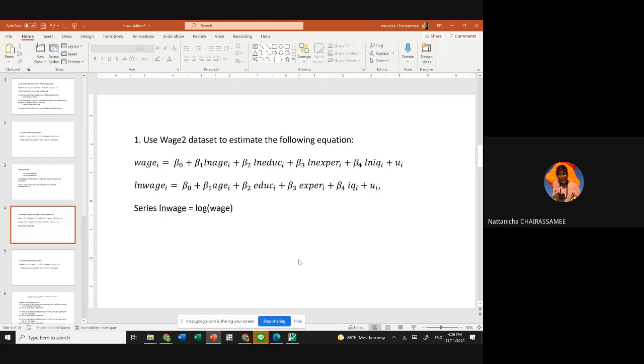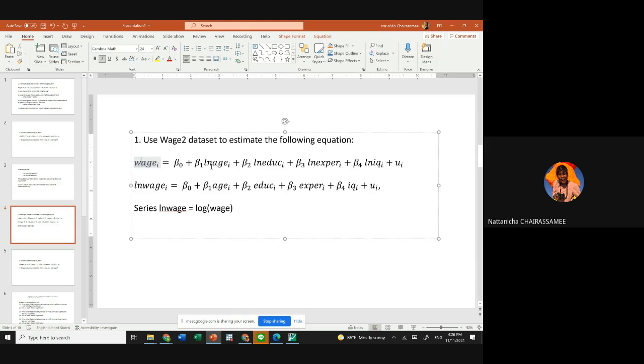Are you done? Do you still have a heteroskedasticity issue for the first one? For the first equation, after you transform, yeah, you still have heteroskedasticity, right? And how about the second one? For the second one, you still have the issue? Okay, for the second one, you say you don't have it. Okay, so let me check.